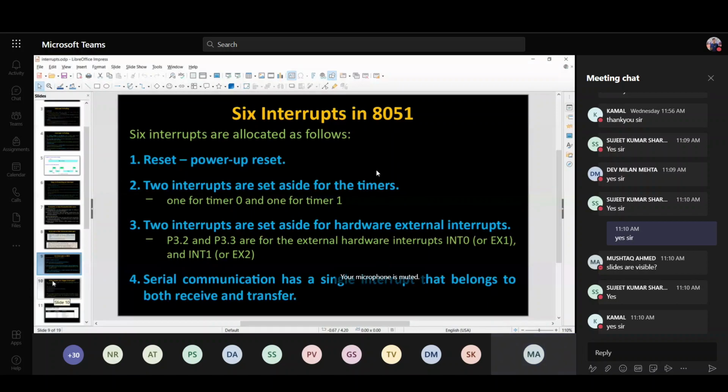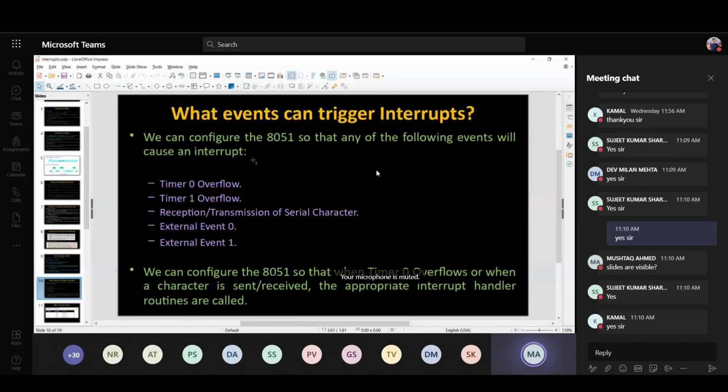So what are the main interrupts? Timer 0 overflow: whenever the timer overflows, that is the Timer 0 overflow interrupt. Timer 1 overflow interrupt. Reception or transmission of serial characters, or serial communication. External event 0 or external event 1. These events generate the trigger, or interrupts, in the CPU.